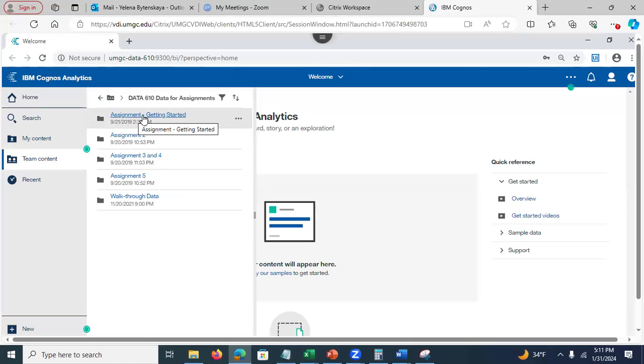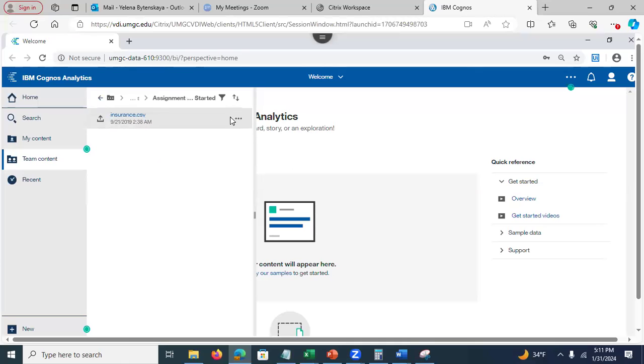I'm going to demo it. And the instruction shows it too. Look, here, this is a file. It's located in the team content. You have read-only access for team content, of course, right?